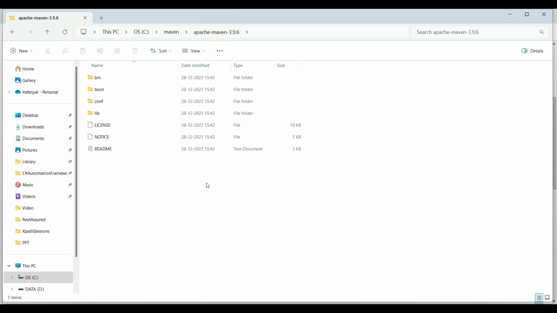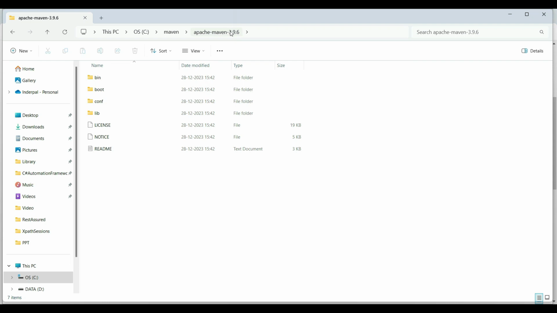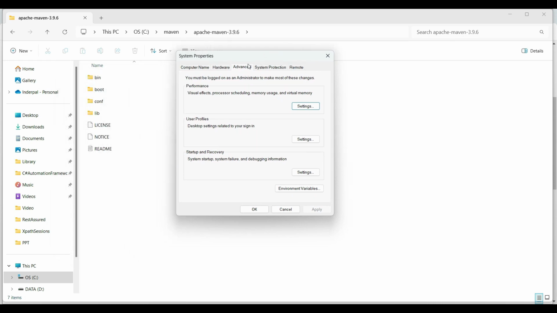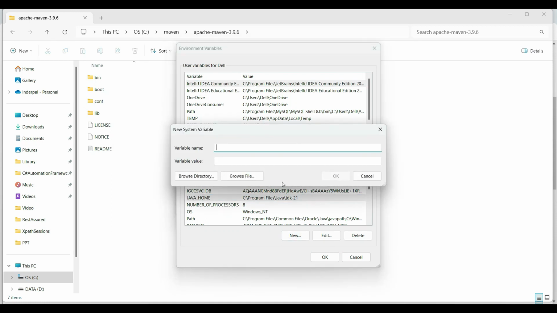We also need to add the environmental variable for Maven, like we have added for Java. So let's copy the location up to Apache Maven, and then we can go to the environmental variable. Let's search it one more time. Environmental variable, we can go to edit the system environmental variables, go inside the advanced, click on environmental variables, and here we are going to add a system variable. So let's click on new. Right now we are going to say MAVEN underscore HOME and provide the variable value. The variable value is the path up to Apache Maven 3.9.6. The version can be different as well.